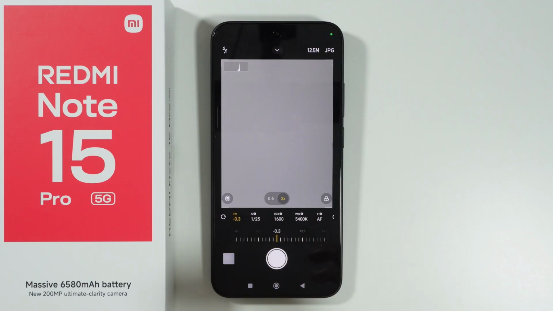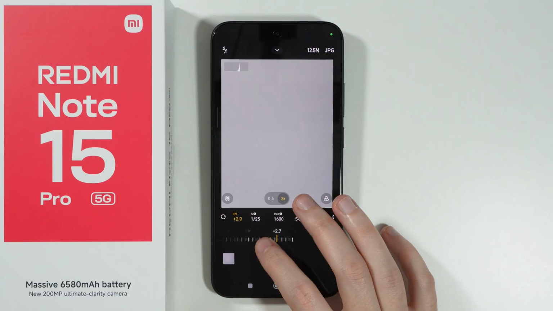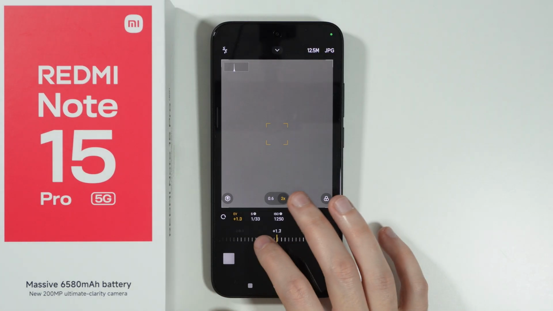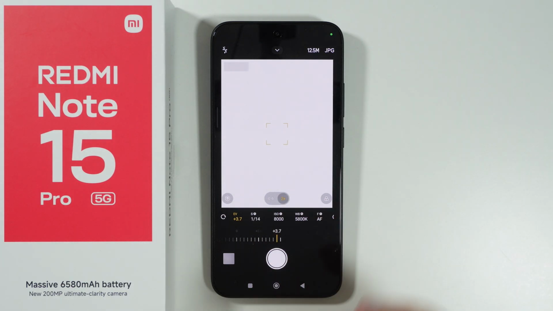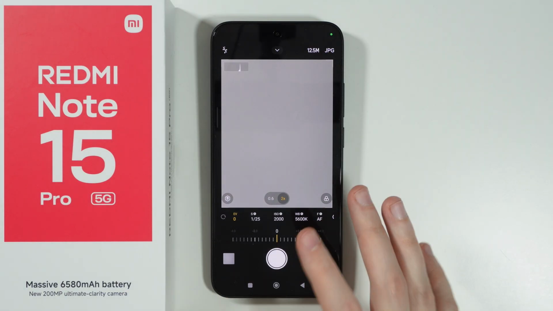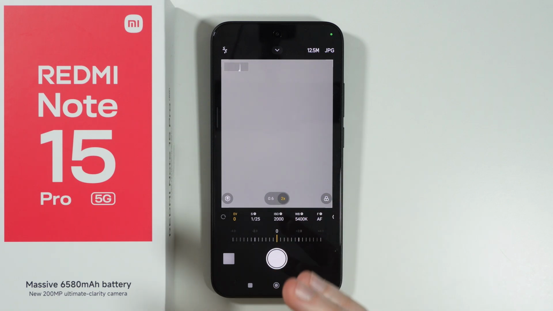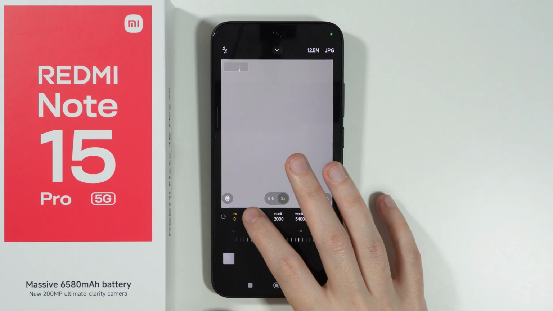We have EV, which is exposure, and this slider allows you to adjust the overall brightness of the image. So you can move to the left in order to make it darker, or to the right in order to make it brighter. This is the only parameter that is fully manual, so you cannot set it to automatic. And it's just a quick way to, of course, like I said, make a photo lighter or darker.